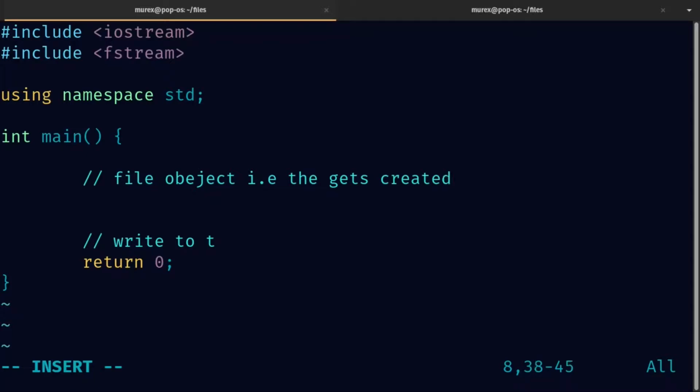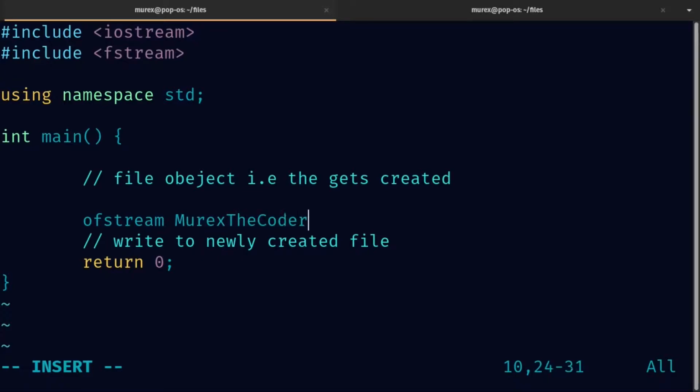There we go. And then we're going to write to that file, to the newly created file. Cool. So to do that, as we discussed, we're going to use an ofstream class. So it's ofstream, and then our file object, I'm just going to call this morexTheCoda, and then the file name, I'm going to name it the same thing, morexTheCoda.txt. It's a text file, right? Cool.